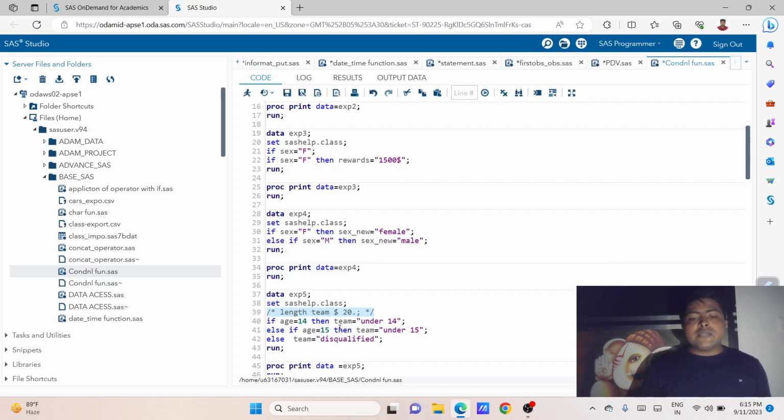The data of the age variable 14 will be under 14. And if there is no age equal to 14, then apart from age 14, is it age 15? So I'm using else if age equals 15, then team equals under 15, else team equals disqualified. So what I'm doing with this conditional statement is making a variable with the value of the age variable, categorizing the person, categorizing the data.